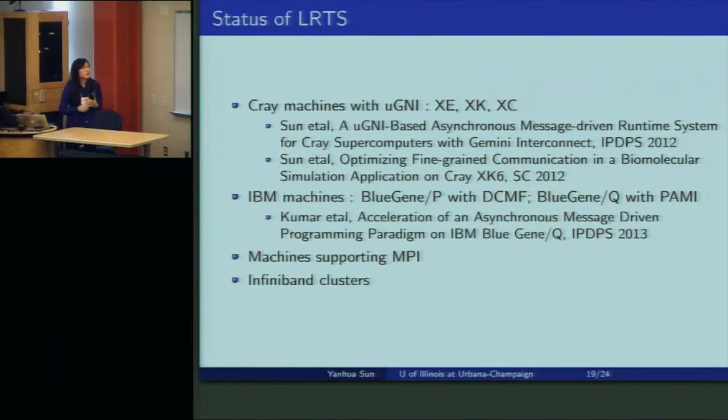So what's the status of LRTS work? Now we have LRTS support on all the Cray machines with the uGNI Gemini network, including XE, XK, and XC machines. And we really put a lot of effort into implementing and optimizing the Charm runtime system for various applications. The details can be found in these two papers.